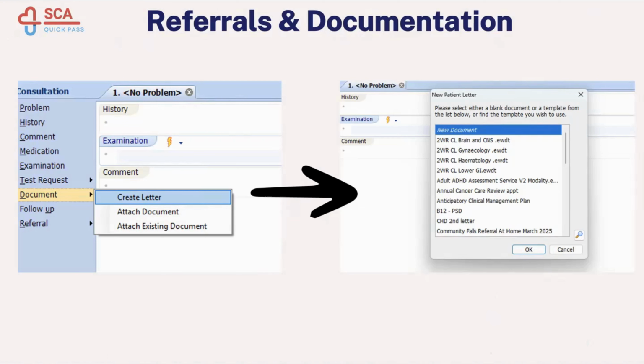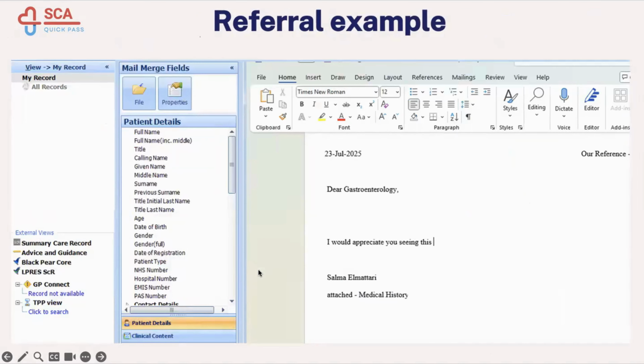If you're just typing it in, you can either type it into your consultation or type it in a Word document and task it to your secretaries. As soon as you pick whatever template you want to fill in, you just press on OK, and it comes up something like that. So this is an example for a referral that's under acute referral. It's just a written document.